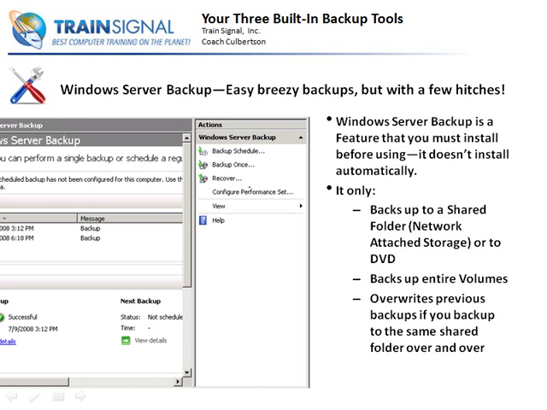Now, can you still back up to tape? Well, what you can do is use this tool to create a backup and then use third-party software to back up the backup to tape.